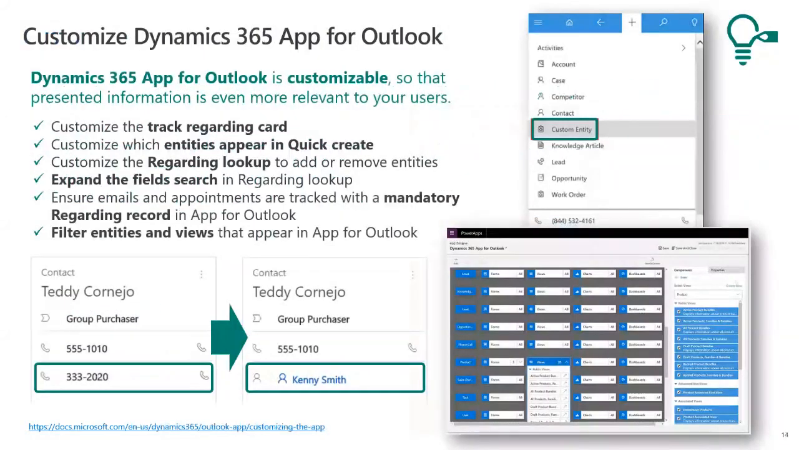This integration is customizable to a certain extent. So as seen in the screenshot in the lower part of the screen, you can customize the regarding card. That means, for example, here, the contact Teddy Cornero that we have recognized, we can update the information we want to display. So for example, maybe instead of the phone number, I want to see who's the salesperson responsible for that contact in my CRM. So I can update the fields here.